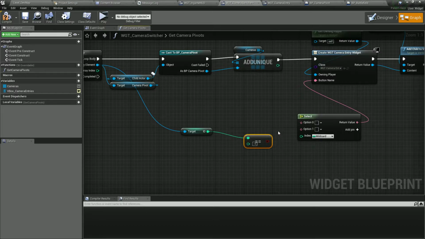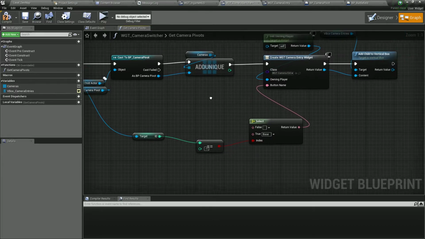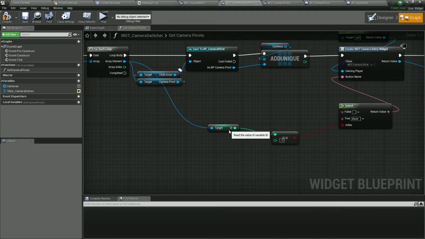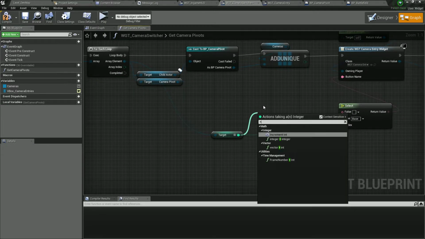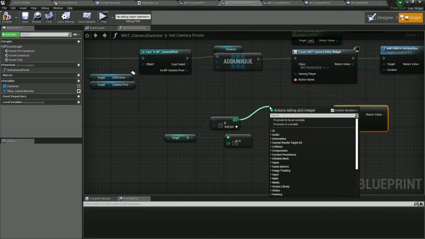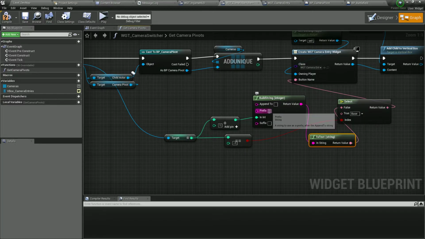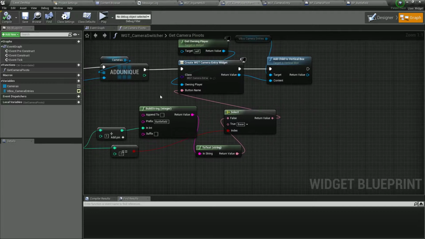If this is equal to -1, we're going to say that it's called base, and the other ones, we're going to grab their ID and we're going to call them battlefield, like this. So battlefield 1, 2, 3, 4, etc.